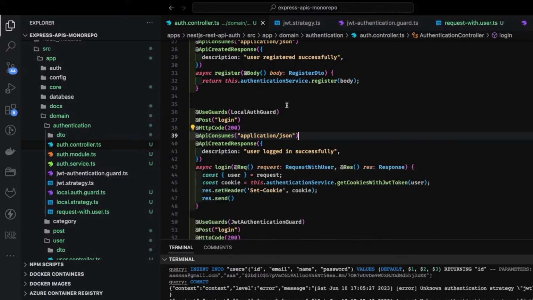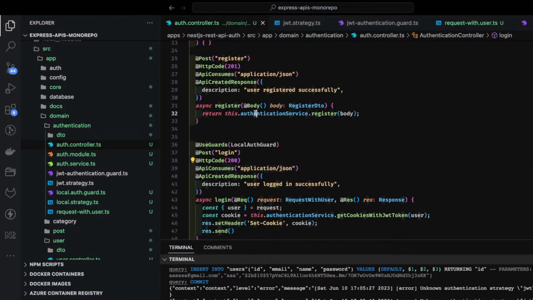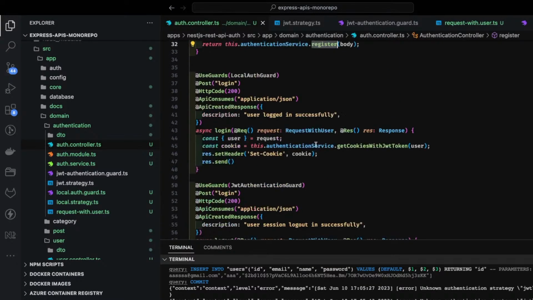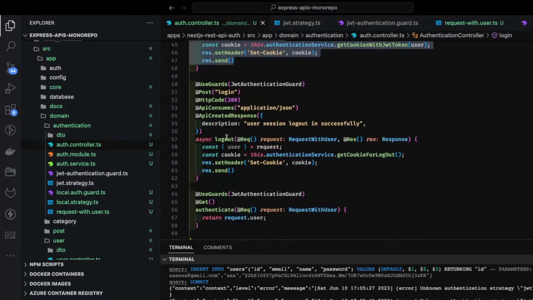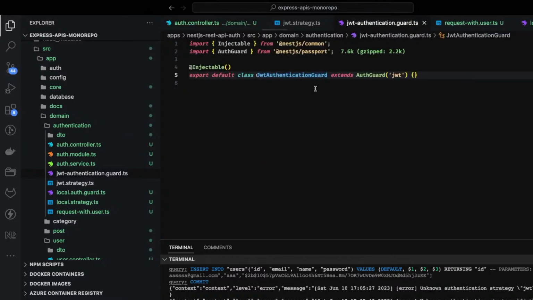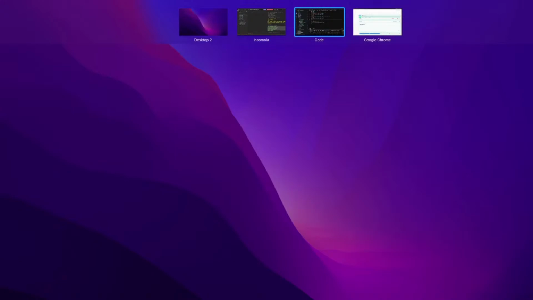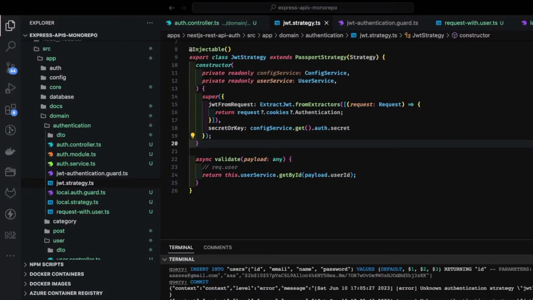So our login is working, our register is successful, everything is happening as expected. Authentication register, authentication login. We are getting these cookies in the response for the login. Now this is authentication and we have logout also. So JWT authentication guard, auth guard JWT. So let's go to JWT strategy. We need to specify what strategy we are using.